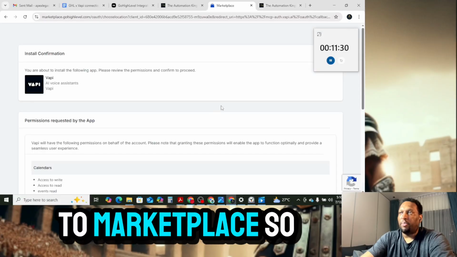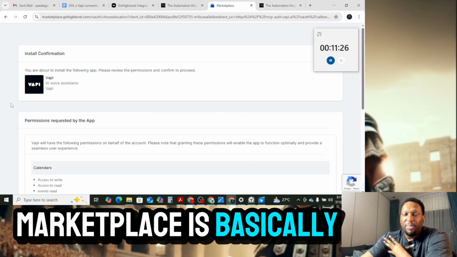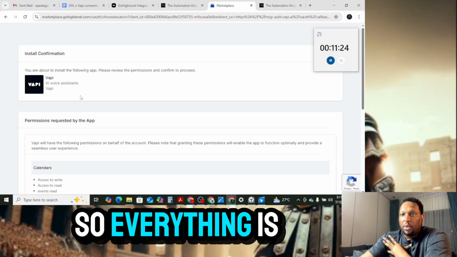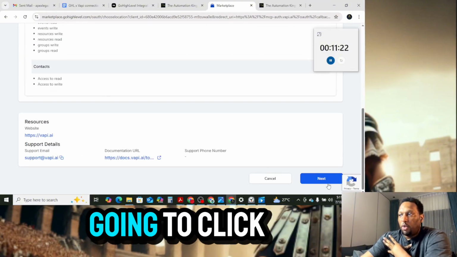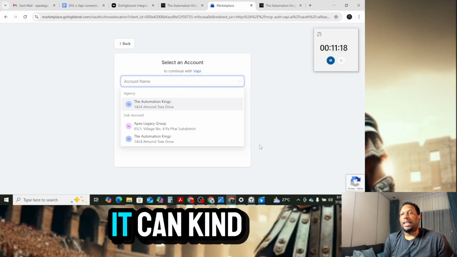Let's go back to Marketplace. So it takes you to that login page. It takes you to the Marketplace. It's basically the Vapi app. So everything is here, and we're going to click Next. Now, this is where it can kind of get tricky.